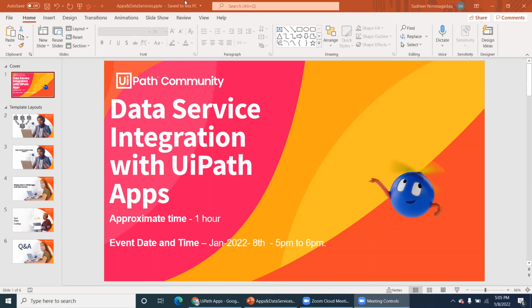Today, we're not going into the depth of data services or the depth of apps. The concept is how we can integrate both. Before they introduced this feature, to interact with the UiPath app and the data service, we had to use a robot, a UiPath process, in the middle. The UiPath app sends the data to the process, and the process is connected to the data service to interact with the data, either inserting or retrieving it.